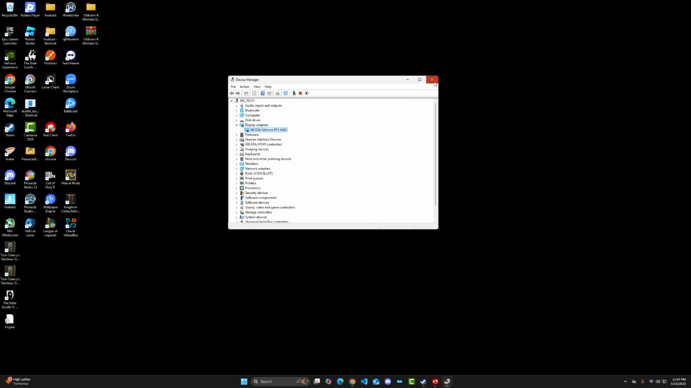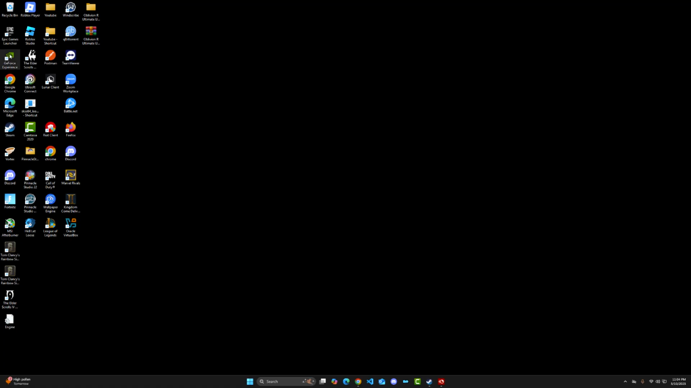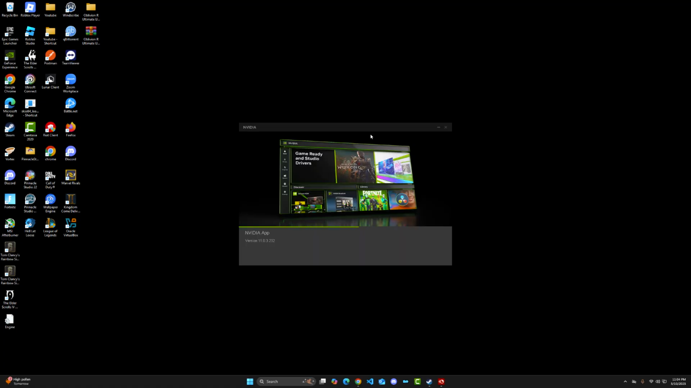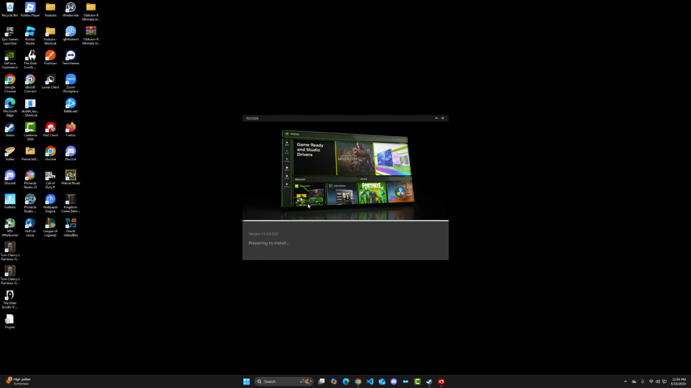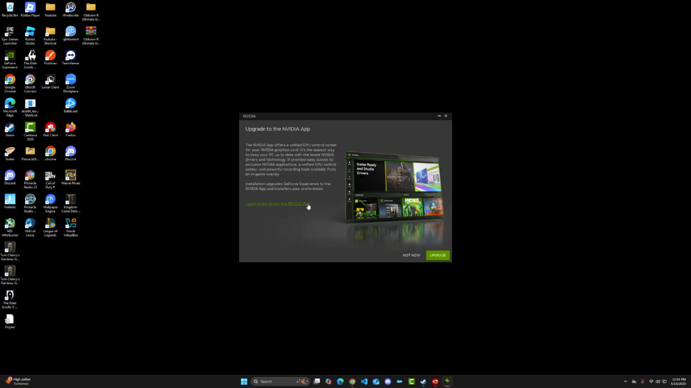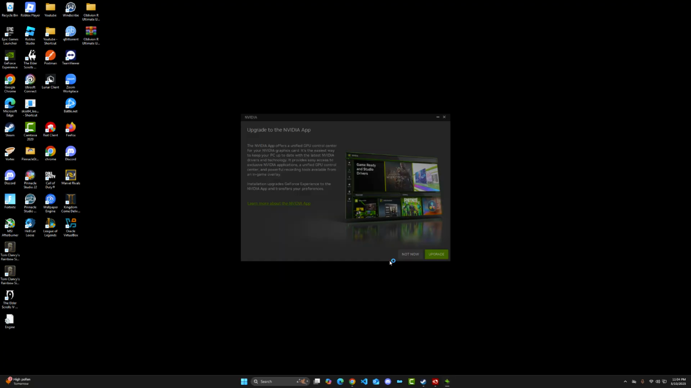Now another method to update your drivers is by going over to the GeForce Experience app directly if you are on NVIDIA. And if you're on AMD, you can use the AMD equivalent app, or you can install it manually by just going over to Google and typing in latest drivers for AMD or NVIDIA, whatever you're on.